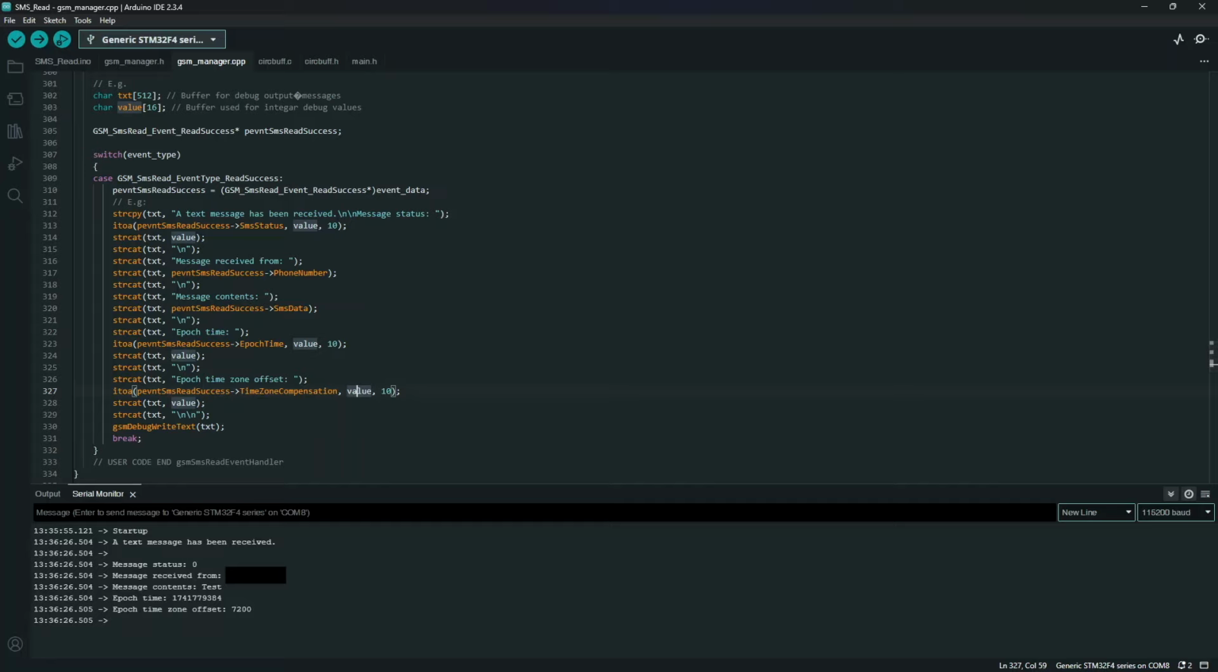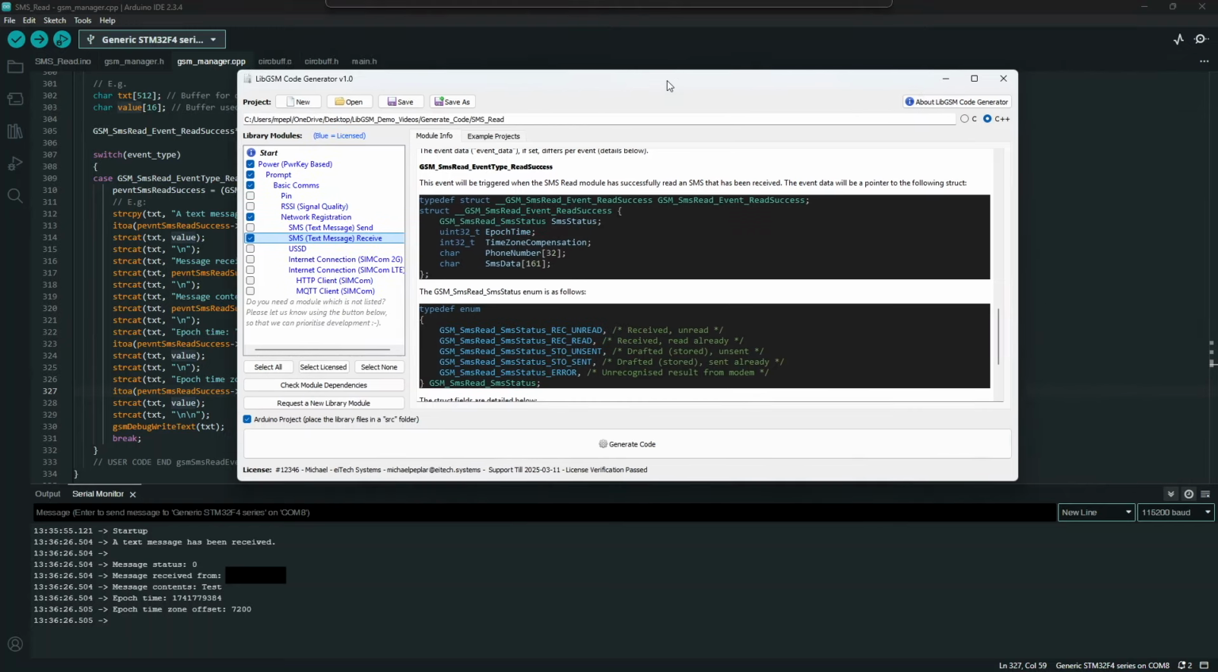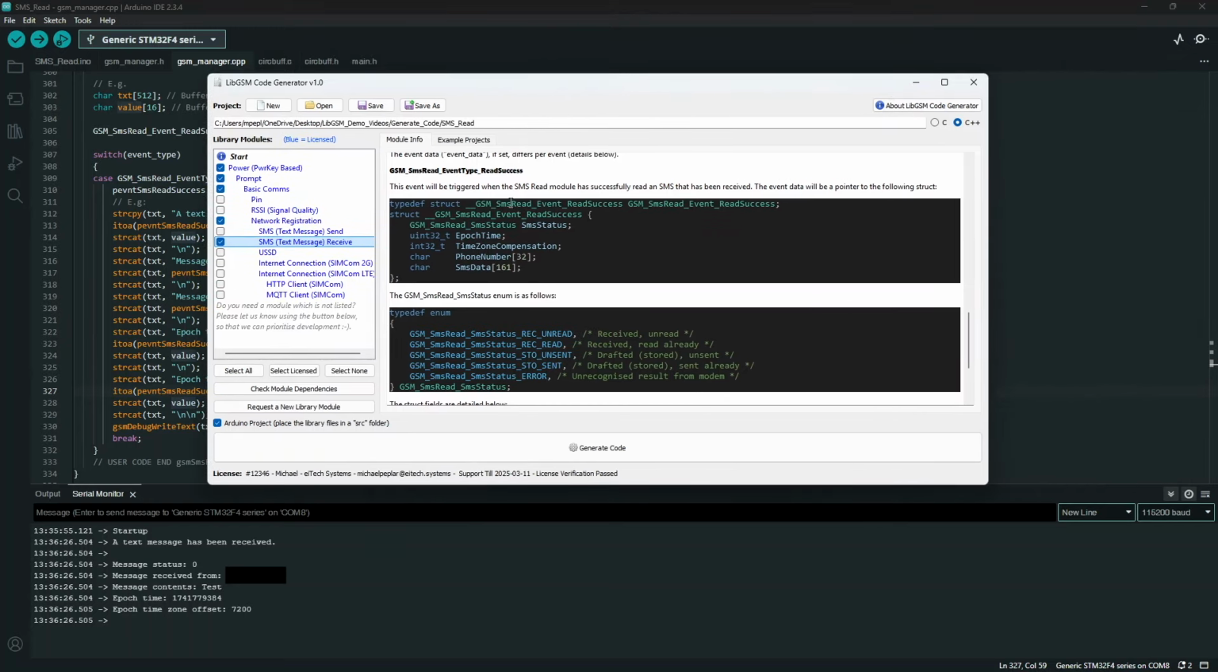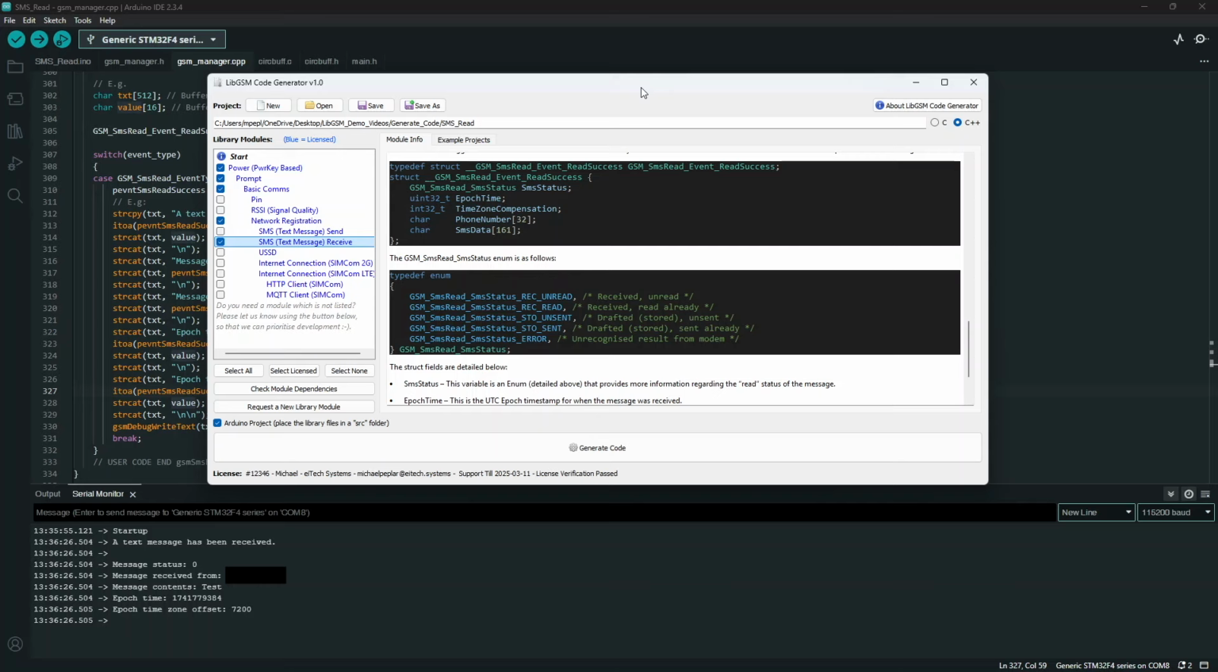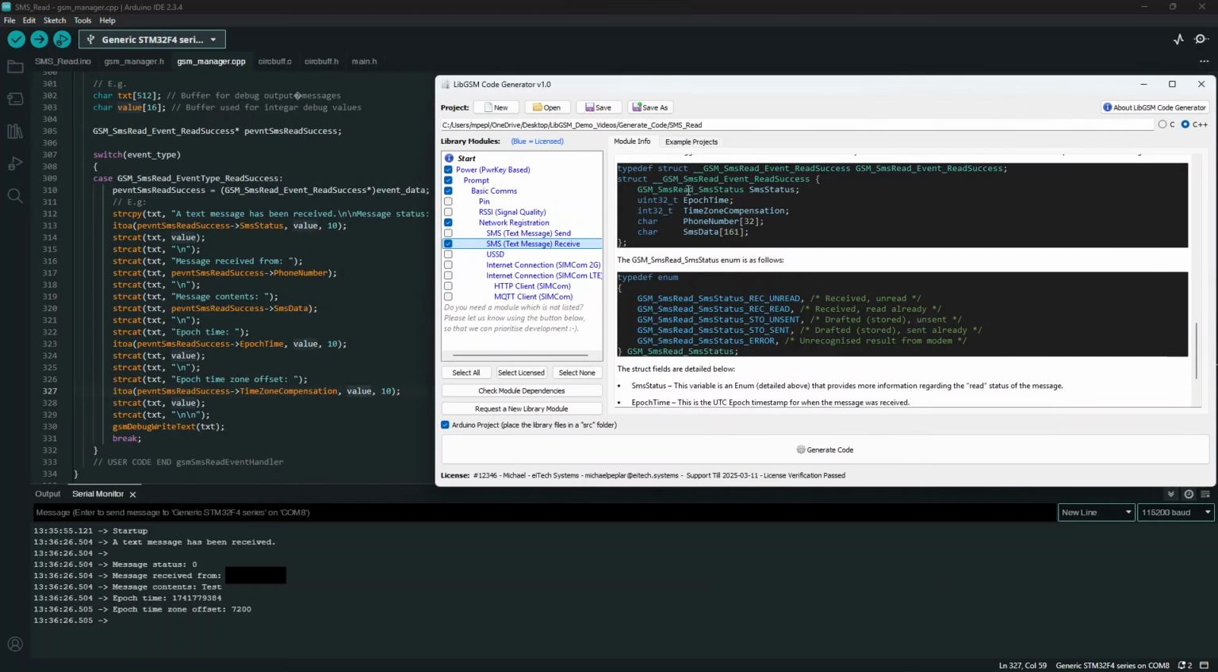Just to relate that to the LibGSM Code Generator, we can see here the data that is associated with this event. We can see there's some variable that, if you look below, you'll see that's an enum that's being used, and we can see what each of those enums mean. So all of these outputs here are self-explanatory, with message received and then from, it's a cell phone number, contents, that is a string, and so on and so forth.